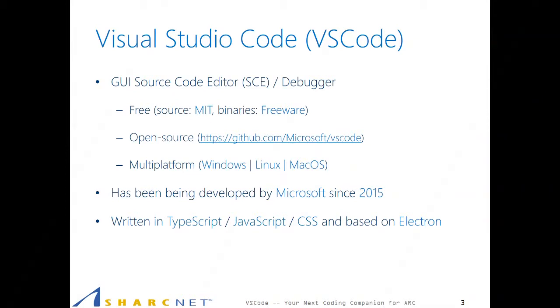It's written in TypeScript. TypeScript is a strongly typed version of JavaScript by Microsoft. It's typical; usually Microsoft uses their own extensions to these languages. It also uses CSS, and it's based on Electron. Electron is a framework for developing cross-platform applications using Node.js. Some of you may be familiar with Atom. Atom is another source code editor, similar to Visual Studio Code, since 2014.